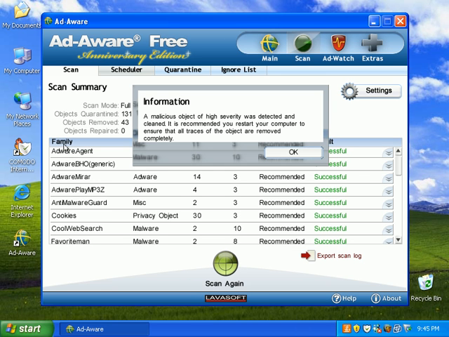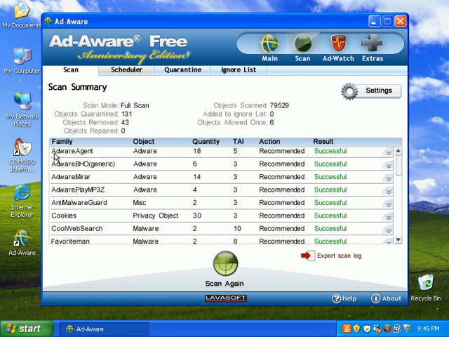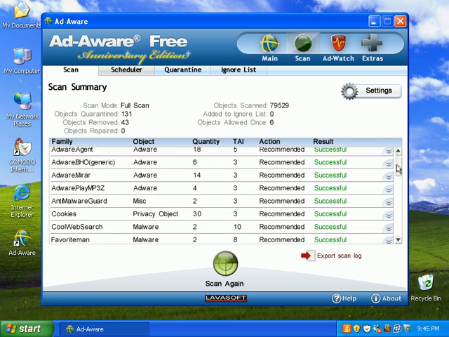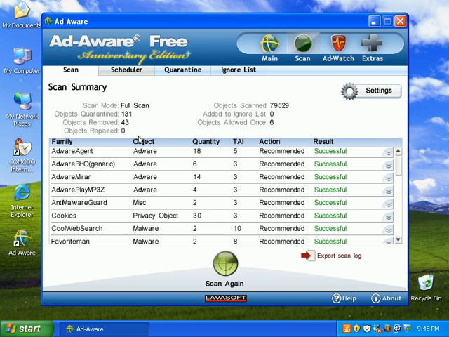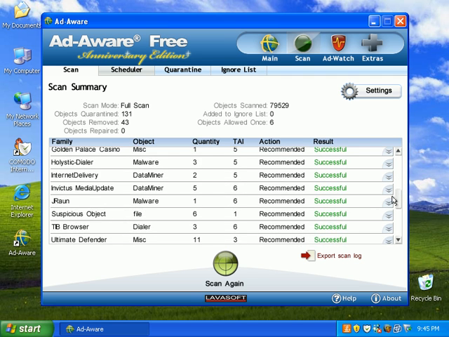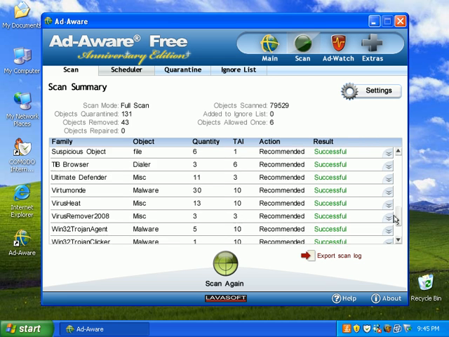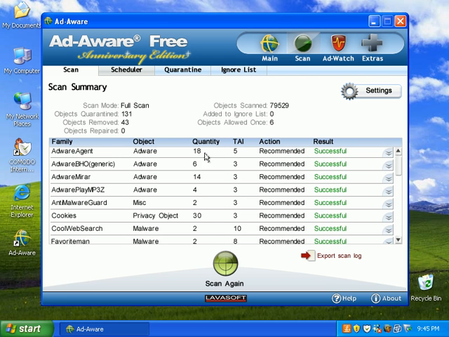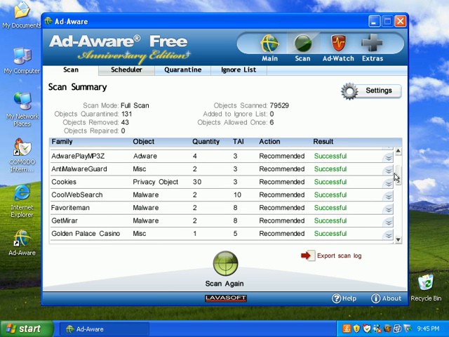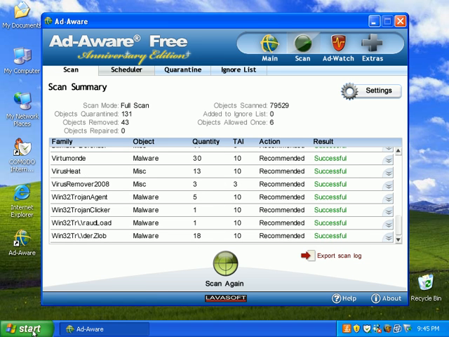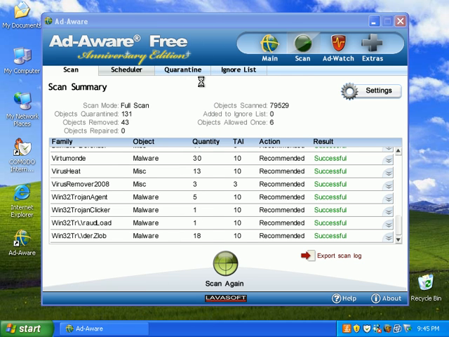Now, over here on the left, I forgot to say this, but it gives you the family of the adware. And then I have the type, so if it's adware, or privacy object, malware, miscellaneous, data miner, dialer, it gives me the quantity, and then I'm not sure what the TAI means. So everything was removed. It says successful, but it wants me to reboot. So let's go ahead and reboot.